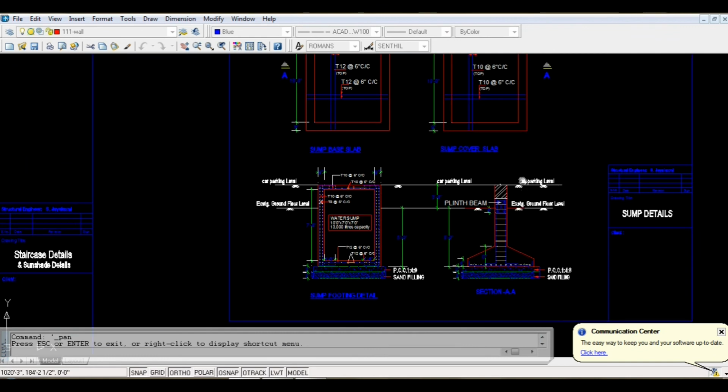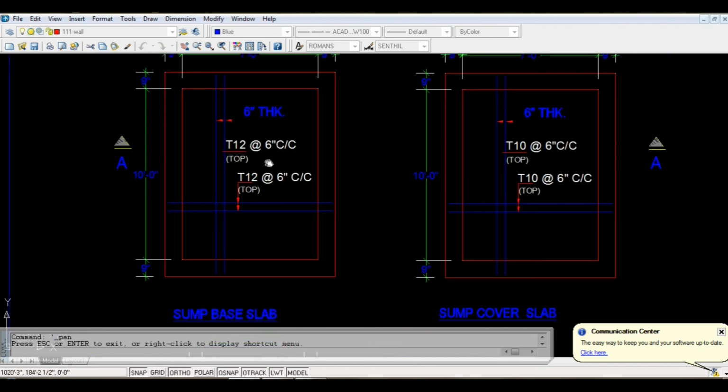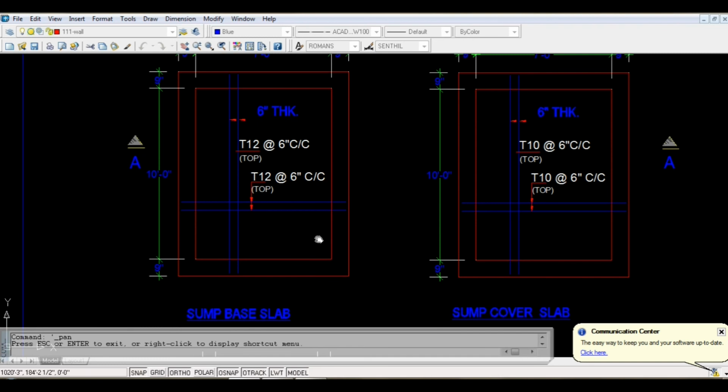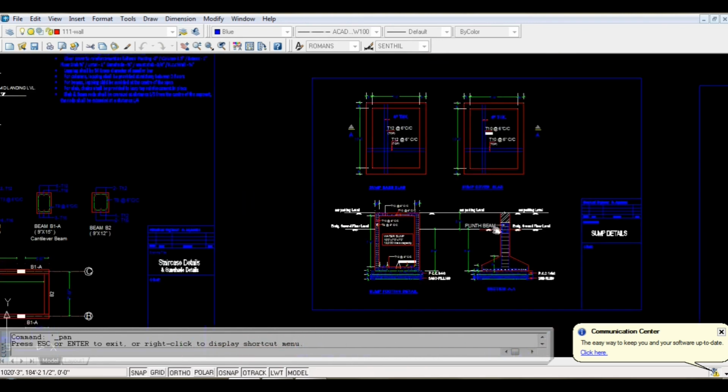After the staircase, we are looking into the sump drawings. For the sumps, they have given 2 sets of drawings, the sump base slab drawing and the sump cover slab drawing. For the sump base drawing, they have given 6 inches thickness with 12 mm rod at the bottom side both ways. Whereas for the top slab, they have given 6 inches thickness with 10 mm rod both ways.